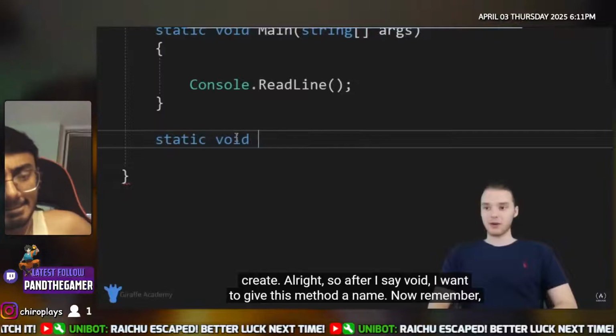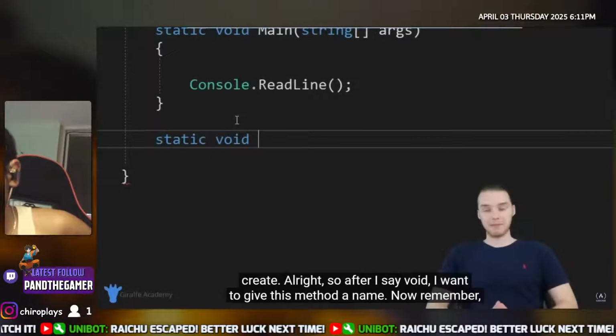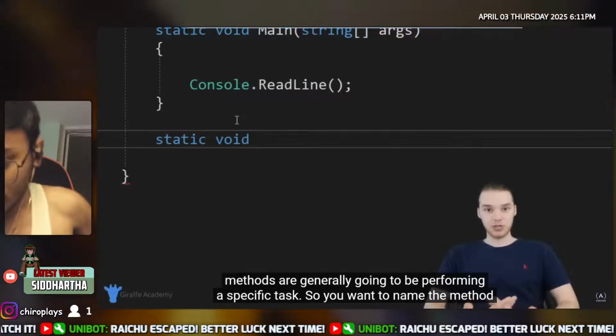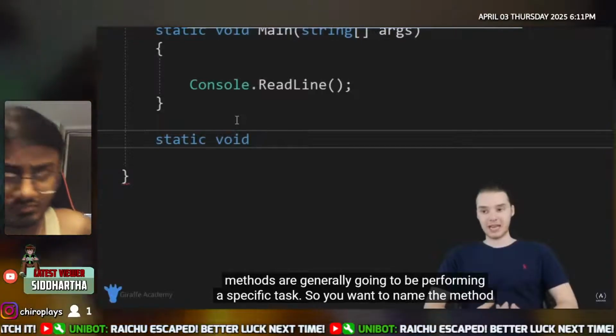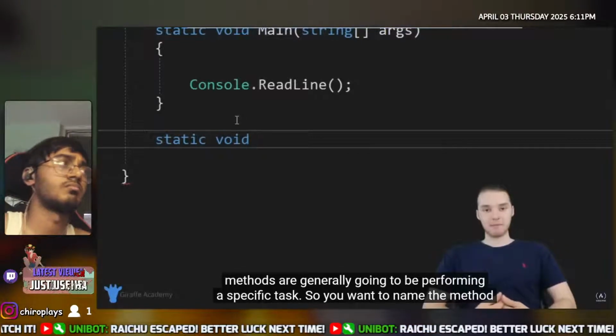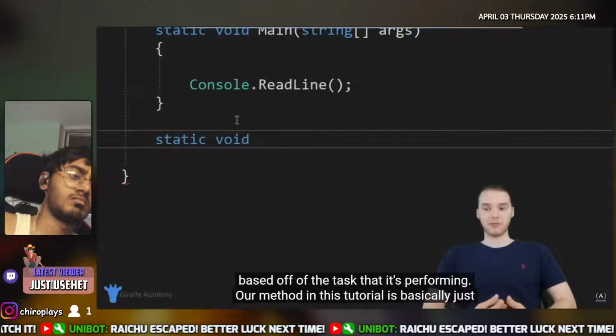All right, so after I say void, I want to give this method a name. Remember, methods are generally going to be performing a specific task, so you want to name the method based off of the task that it's performing.